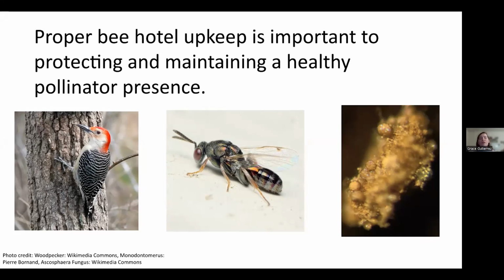Unfortunately, I see a lot of people being like, I just put out my bee hotel and I don't do anything to it, or use these bee hotels as educational opportunities for small children, which is amazing. I'm not saying that no kids should learn about bees, but having that upkeep and cleaning it is so important because there are a lot of factors that can influence the health and presence of pollinators in your backyard.